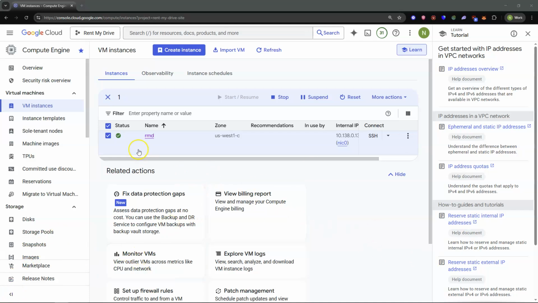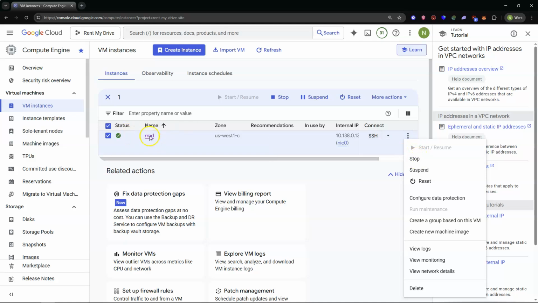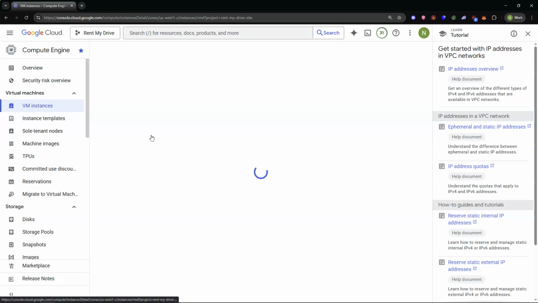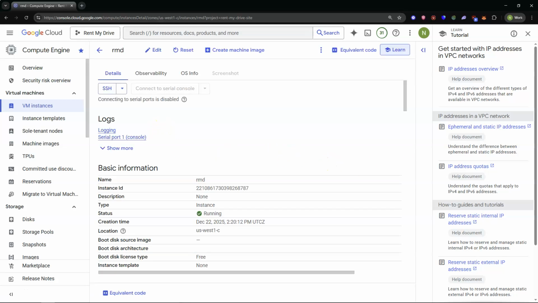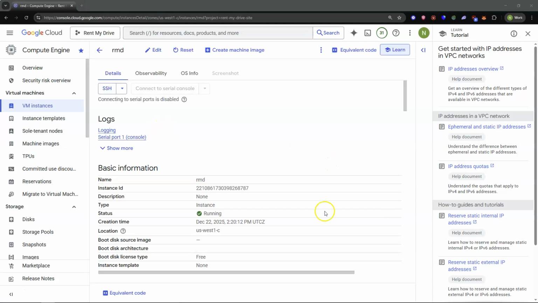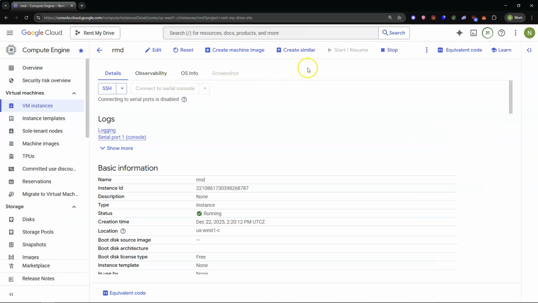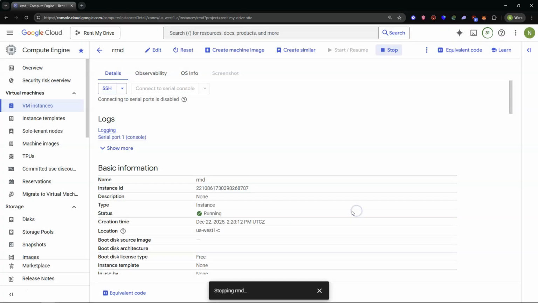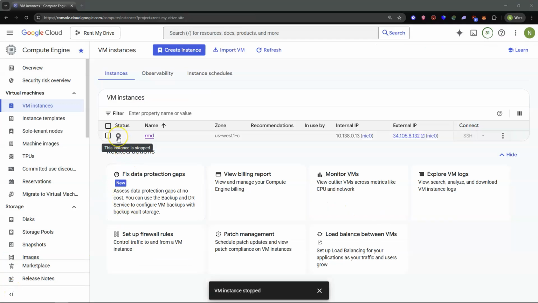To complete this task, your machine needs to be stopped. There are several ways you can stop your machine. You can either stop your machine by selecting the stop button at the top of this page, or you can select the box next to your machine and click the stop button at the top, or the 3 dots and click stop. You can see that the machine has stopped as it has a gray circle with a square in the middle.